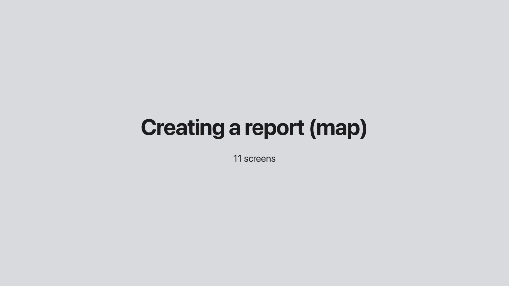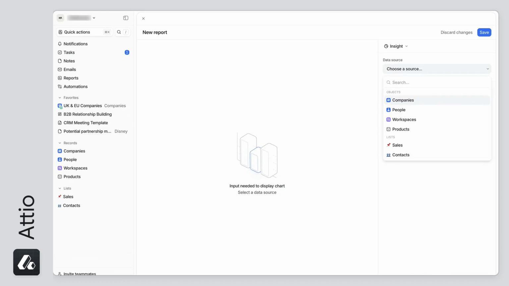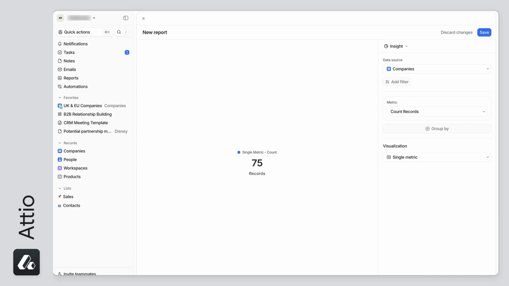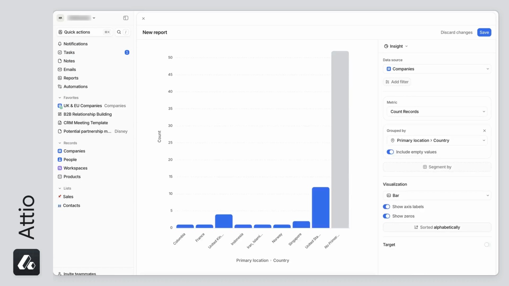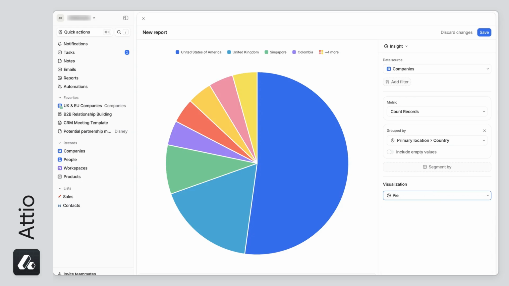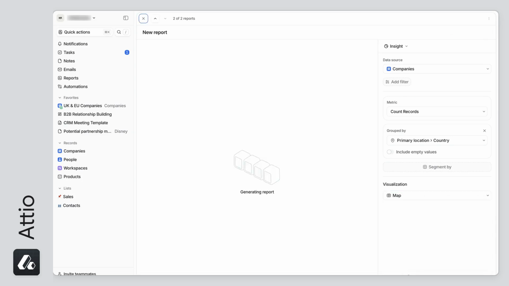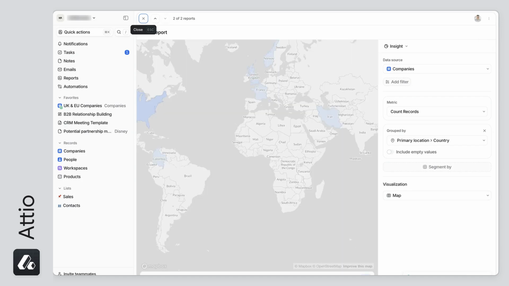Coming up next, we'll dive into creating a report map. Select the Insight report type. Choose companies from the data source. Click the Group By button. Toggle the Show Zeros option off. Open Bar Visualization drop-down. Pick Pie from the visualization list. Switch to Pie Chart. Reopen the visualization drop-down. Select Map from the list. Save the map report. Click the United States on the map.